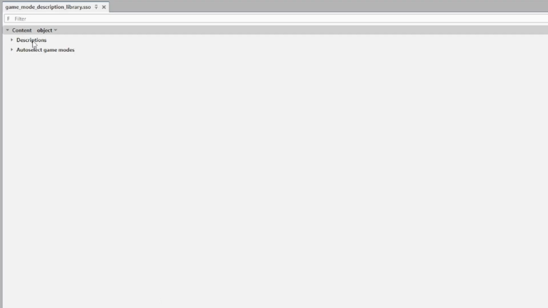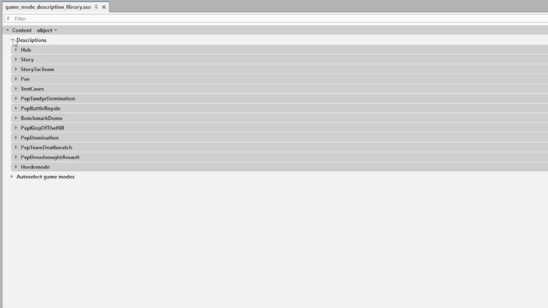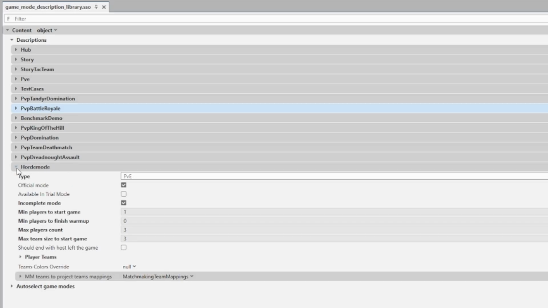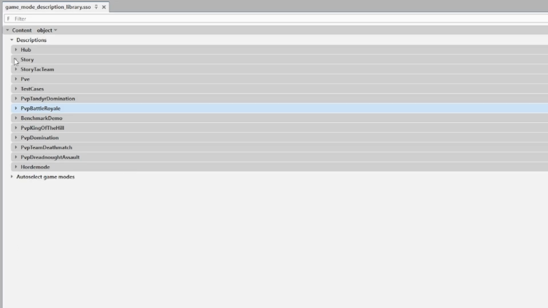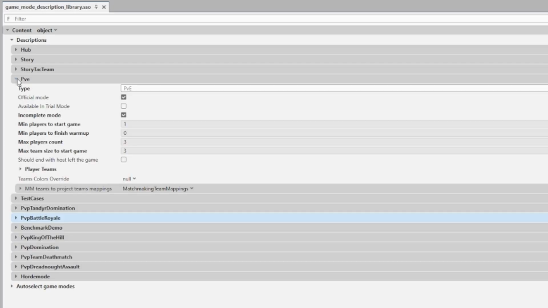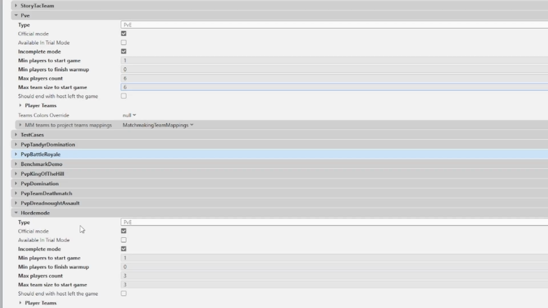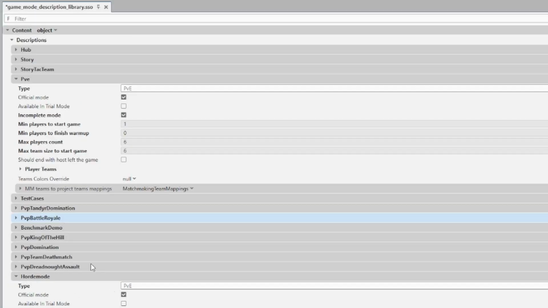Right now everything is collapsed, so we're going to uncollapse description, and we can see here's the hub, which is the battle barge, the story mode, the PvE modes, and then the different PvP stuffs, and then here's Horde mode down here. We are going to increase the amount of players in PvE from 3 to 6. And then we can go down here and we can do it to Horde mode as well, right? Max players count, max team size to start game. Those are both turned to 6.